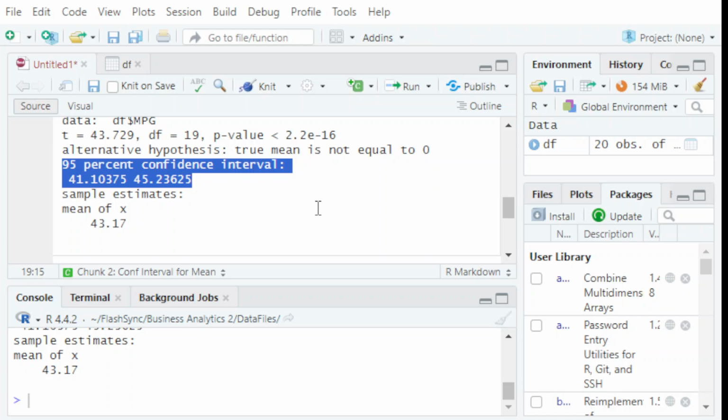Right, so that range there, 95% confidence, indicates we are 95% certain that the true population mean that I'm trying to estimate is somewhere within that range, right? So we say with 95% confidence that the true population mean is between 41.10, I'm just going to round, to 45.24. That's it. So remarkably simple.